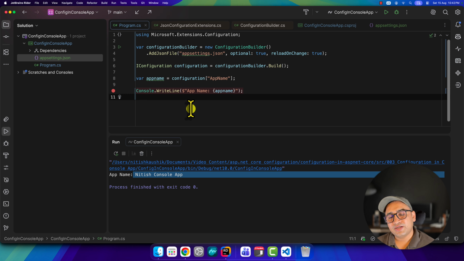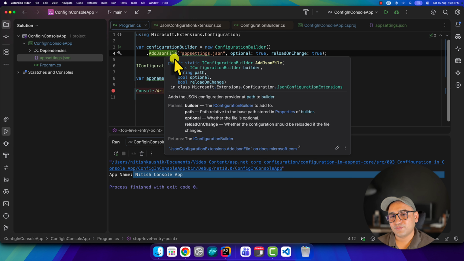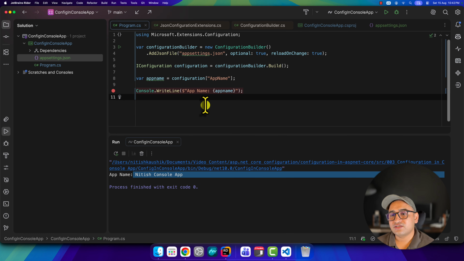Now, if you want to implement the environment based concept also over here, that is also possible. For that, you have to get the current environment, and over here you have to add the JSON file for the environment based. If you also want to work with the user secrets, then make sure to add the user secrets also over here. And remember, for that there is another package that you have to install from NuGet in this application. But this is the fundamental concept that we have, and this is how we can work with the app settings file in the console application.